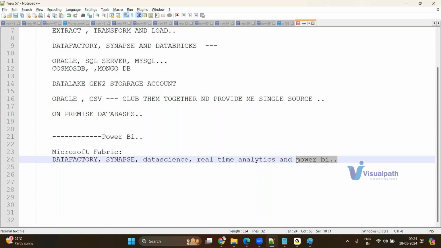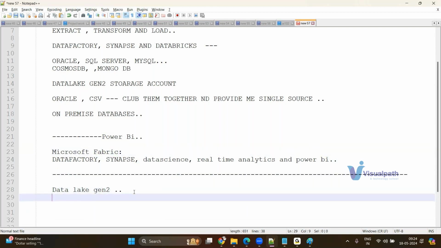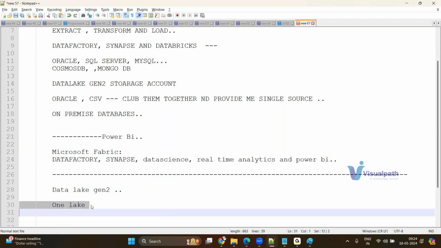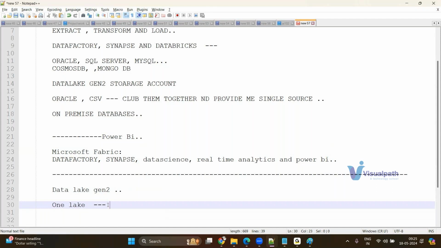And usually in the cloud, we store data in a data lake Gen2. But in Microsoft Fabric, the data will be stored in something called OneLake. Here the data will be stored. So what is the significance, and what is the difference between the previous data lake Gen2 and OneLake? In OneLake, for your entire organization, there will be only one lake. It might be different teams. You might be from one project and someone might be from another project. For all of you, there will be only one lake available. The entire organization will have only one lake.